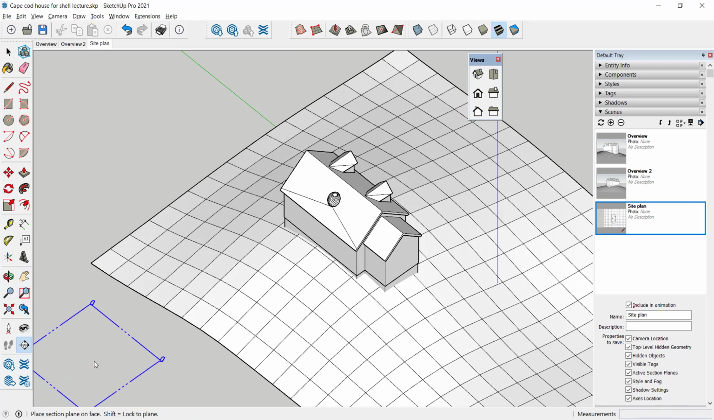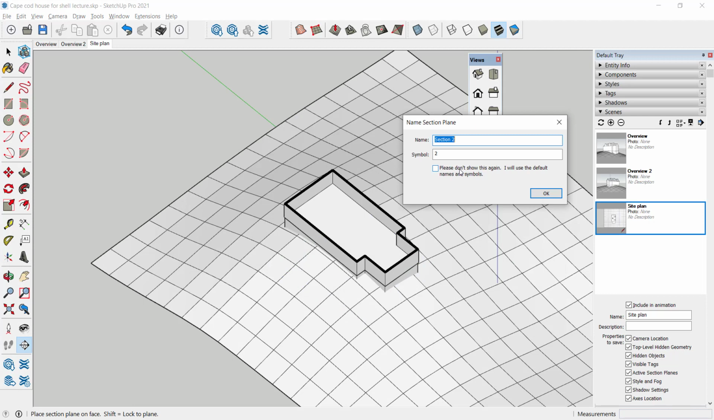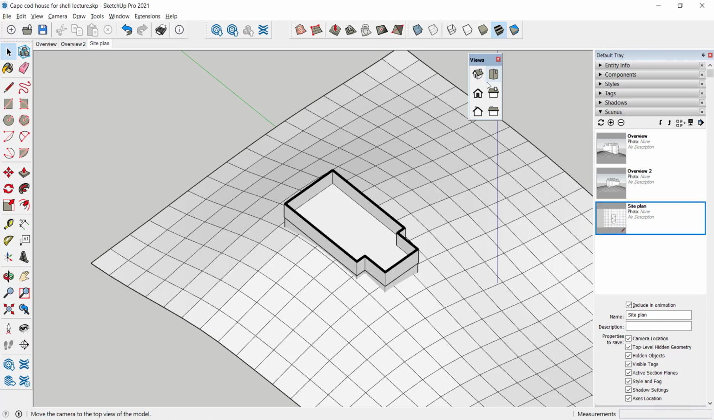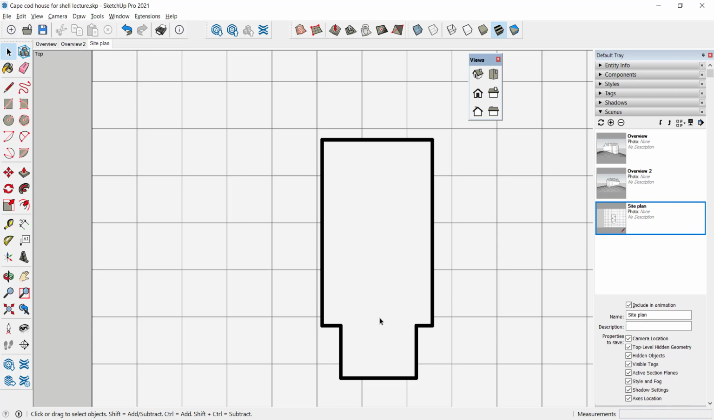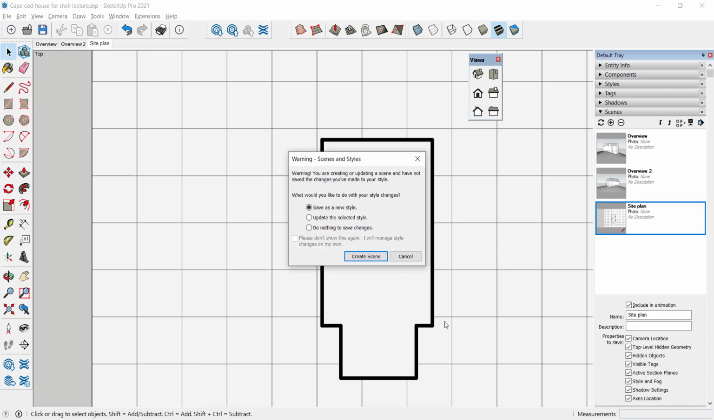I'll create my section plane. I'll use my arrow key to force it to go down and click in the middle of the plan here, middle of the model. I'll call this my plan, section plane. And then I'll just go to the top view, and there you go. You've got yourself a nice floor plan, and I'll add this as a scene.